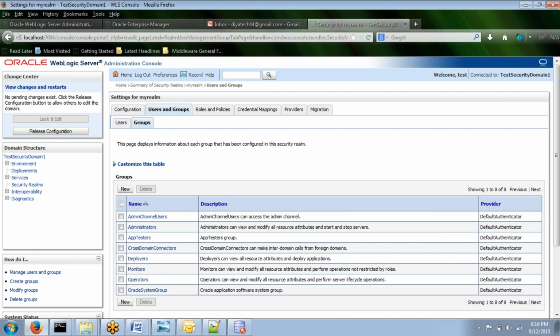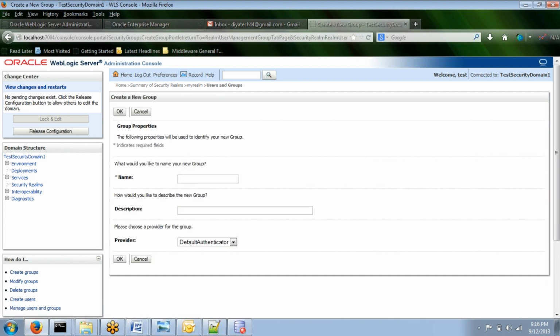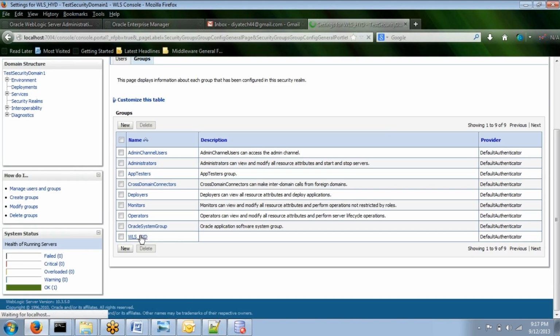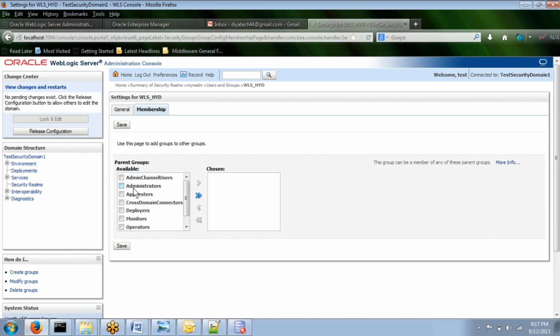So if you go to the groups, for example, you can create your own group actually. For example, I'm creating a group with the name WLS_HID. It will be authenticated by default by the authenticator. If you get into the group, it should have the membership. What does membership mean? Any of these predefined groups. So I'm giving all these privileges: app tester, deployer, monitor, operator.